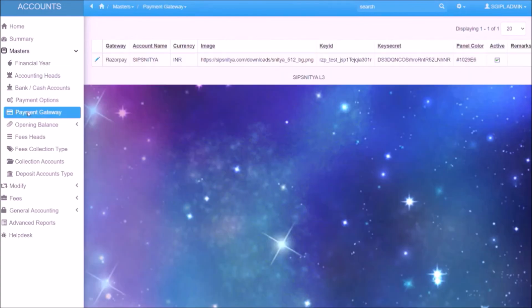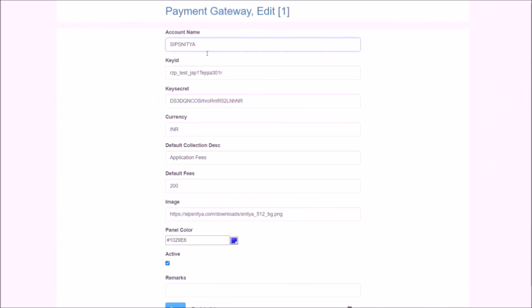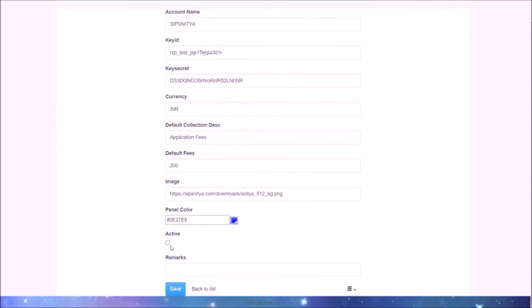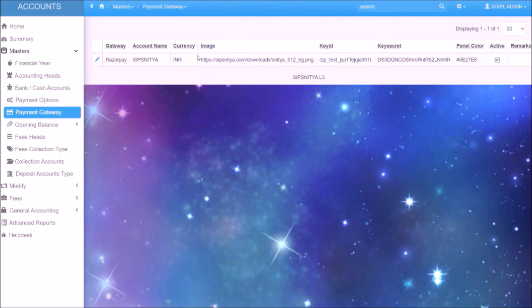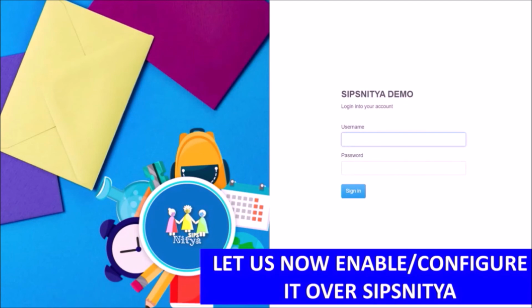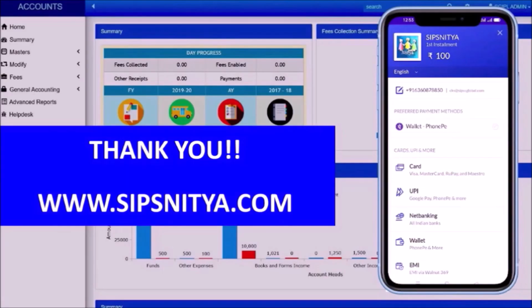Once you are ready, we also have options in the payment gateway to customize how it looks during the collections. You can choose the account name, the key secret obtained from Razorpay, the currency, and the image, like one header image and the panel color. All can be set over here, and making it active can also be set here. From the next second onwards, this setting will be applicable to the parent when they come from the parent app. So this is how the parent payment gateway integration is configured with Sipsnitya.